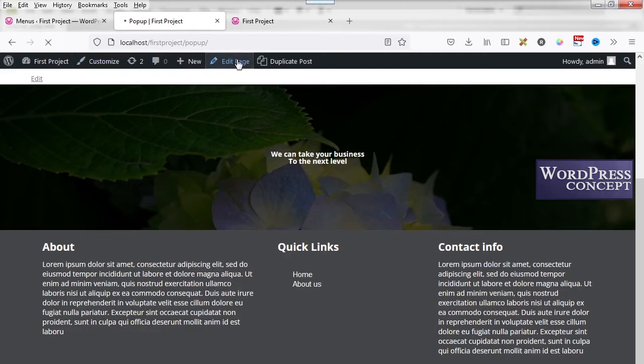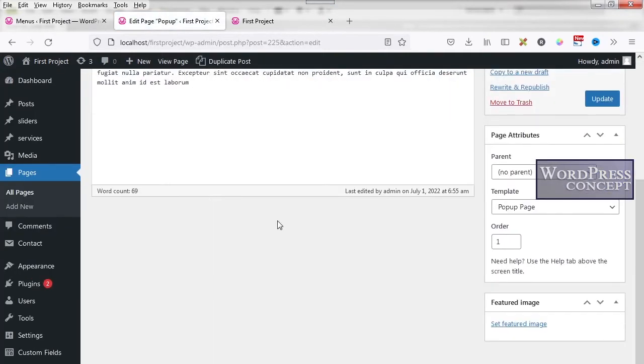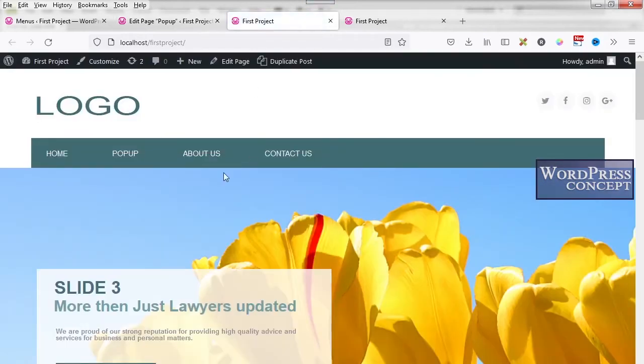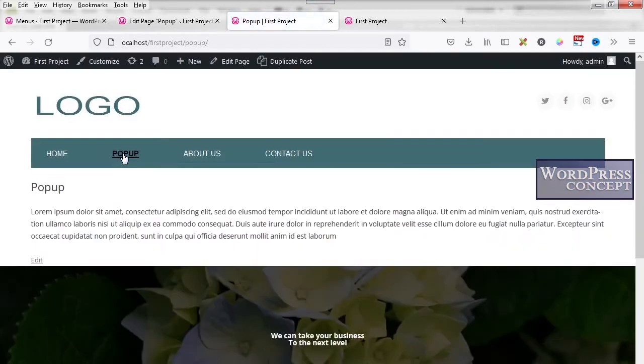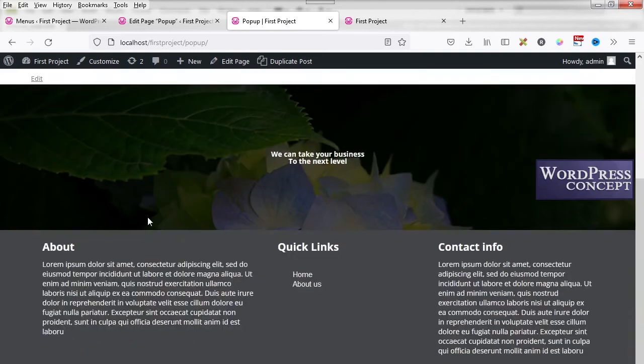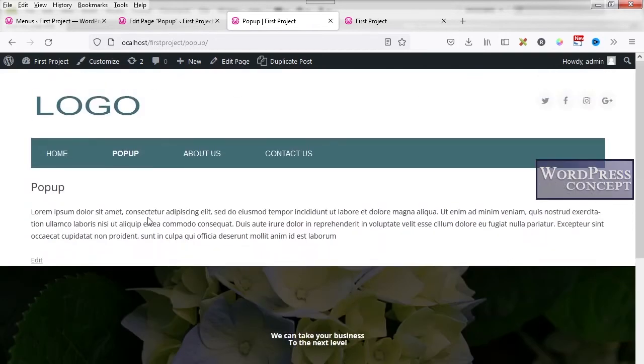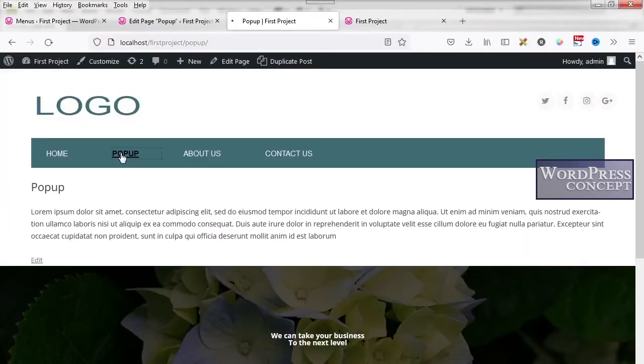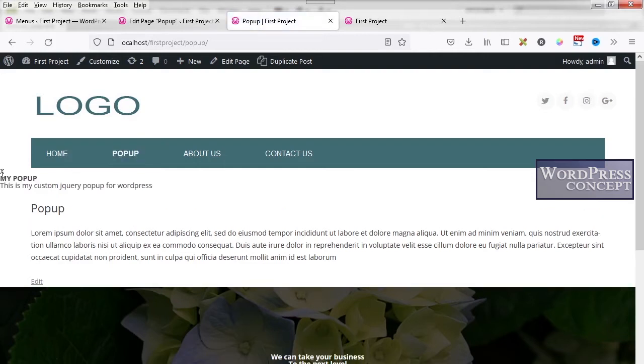Let me see why it's not loading. Pop-up page, save it, and visit site. Sorry, the pop-up page. The text is gone. Let me check. Because it is display none, that's why it's not showing. So let me remove this display none, and now as I reload this page, I will see something here.